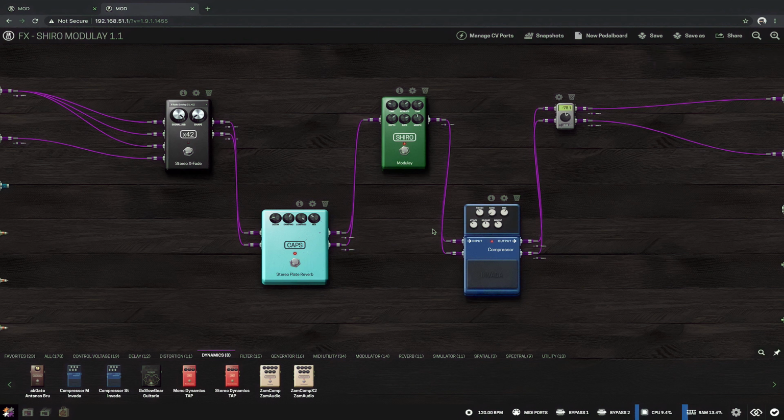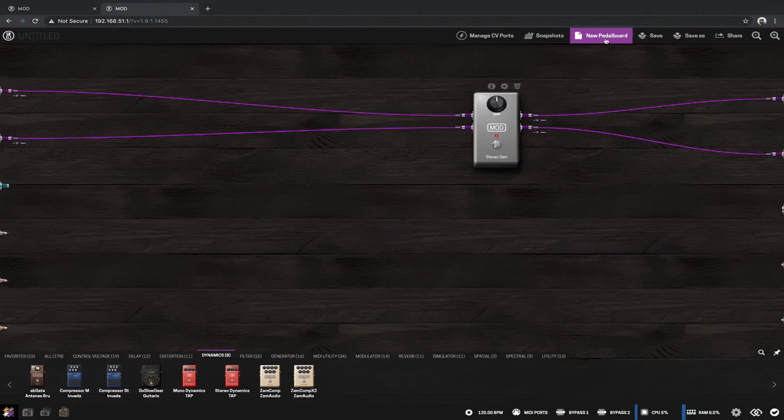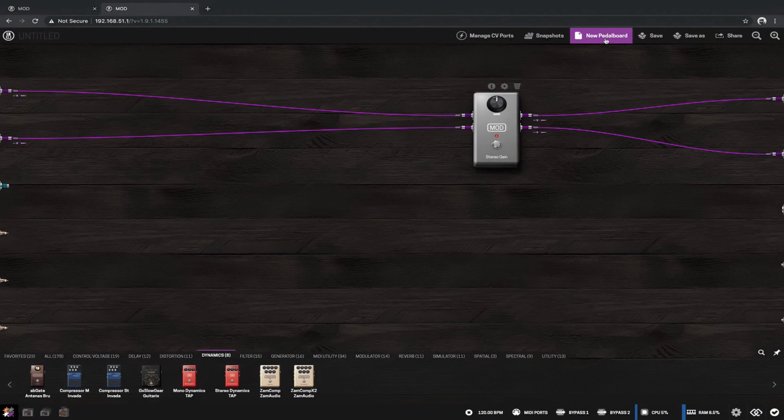Now let's take a look at how you can start a pedal board from scratch. Let's start with a brand new pedal board. In this particular case, I'd like to build a custom synth. To play the synth, I've connected a sequencer via the USB input on the back of the Modular X.